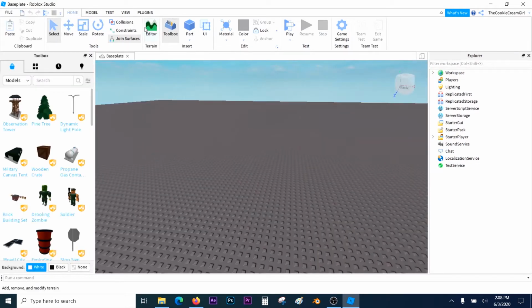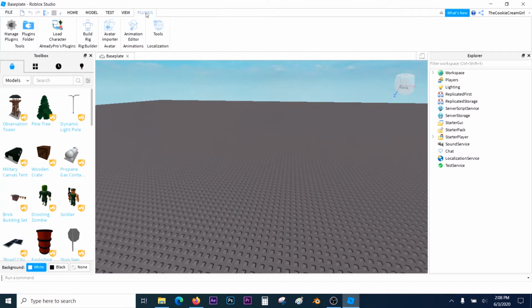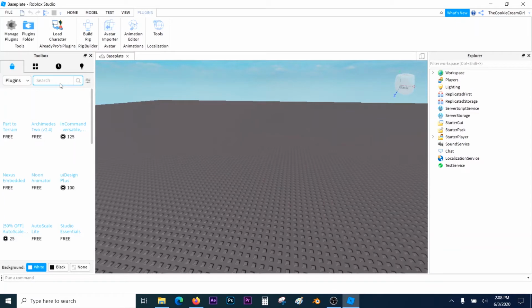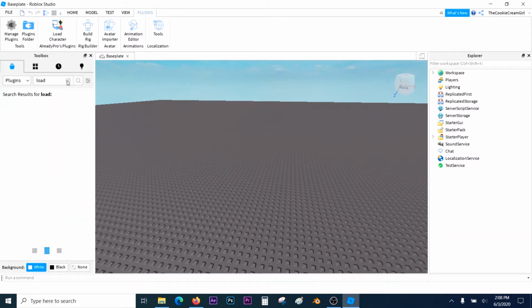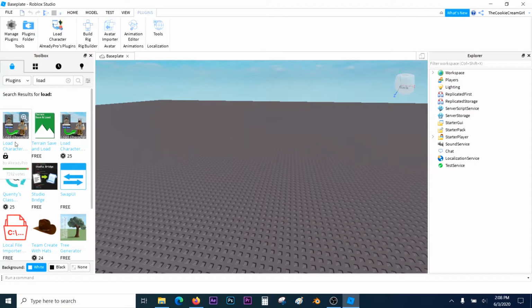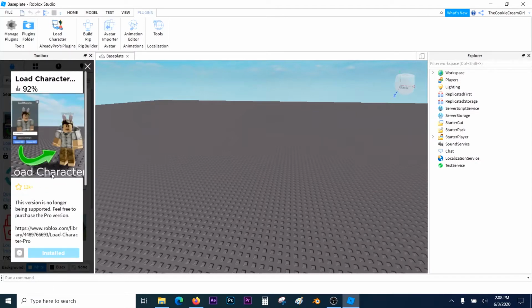So how to get that? You have to go to plugins and load character, and how to install it, you need to click on models and then plugins. Now you need to type in load character. This is free, so don't worry about Robux or anything. So you need to install it. I already have it installed, so I don't need to do anything.